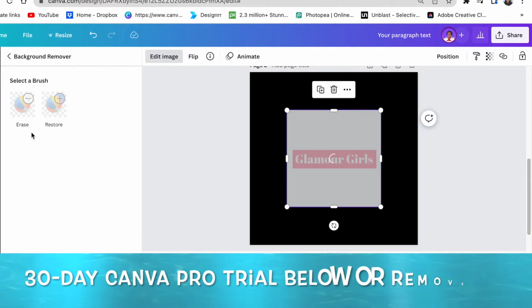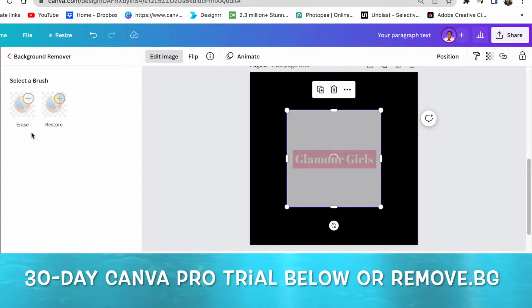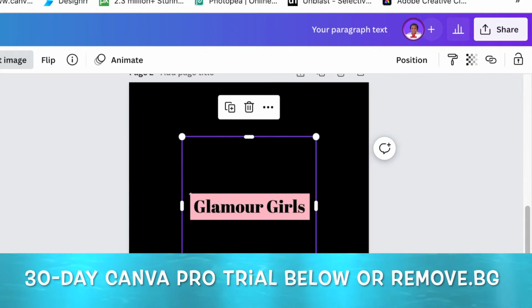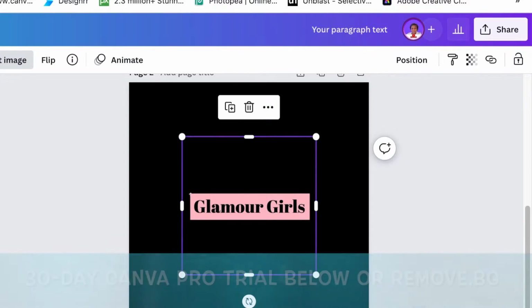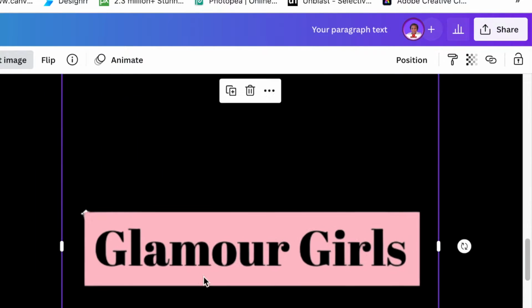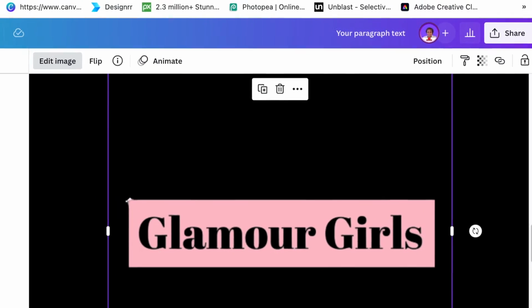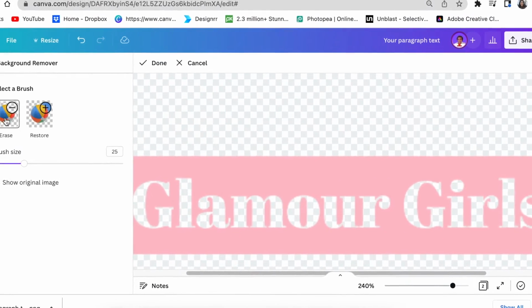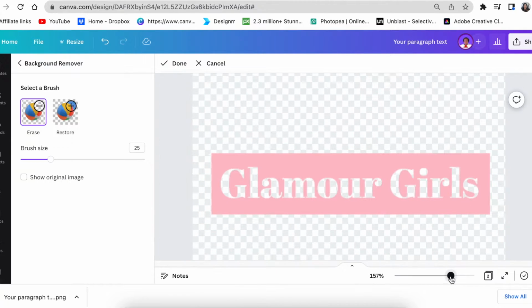So if you don't have remove.bg, you're welcome to trial it for 30 days using the link below. However, you can use remove.bg or erase.bg. And looking at this, I can see the small little piece that's stayed behind. Therefore, that's why we have the erase tool for cases like that.